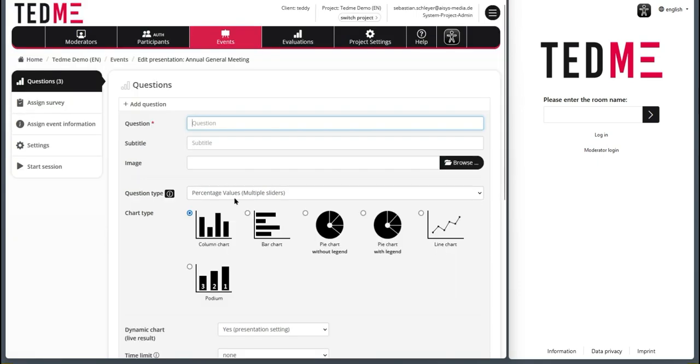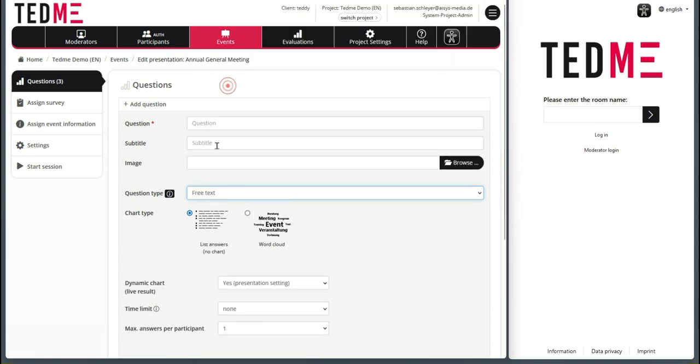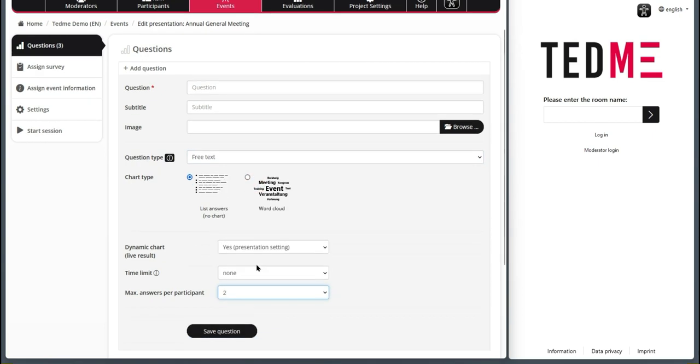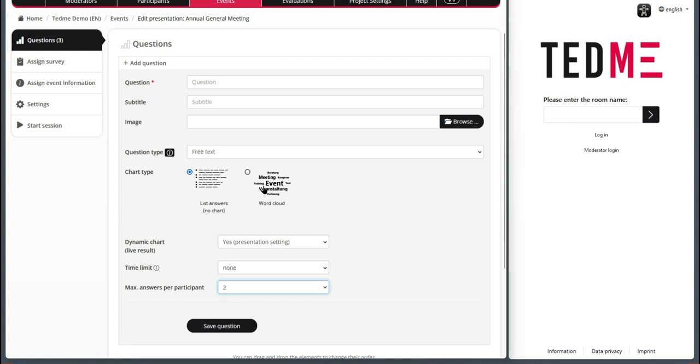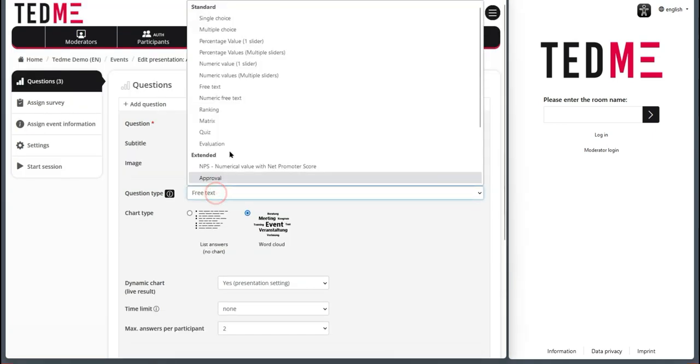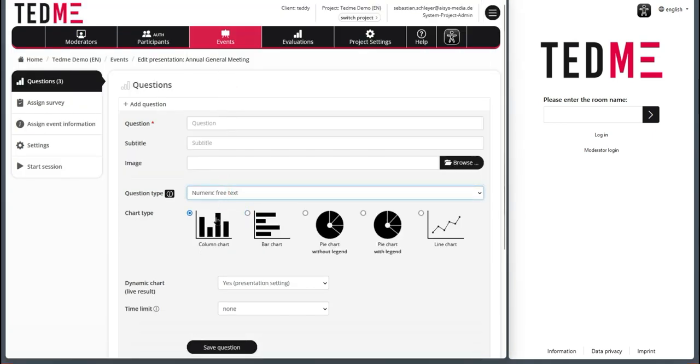Free text. Here I have the opportunity to specify how many answers the participant can give. I'll choose 2 and whether there's a time limit. The word cloud is often chosen for the presentation. Frequently mentioned answers are shown in bold here. Numeric free text works in a similar way. Here, the participant only has the opportunity to provide a number as an answer.